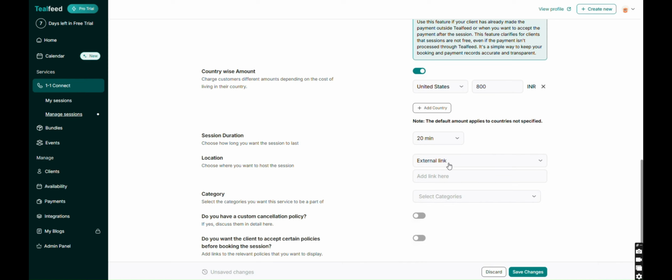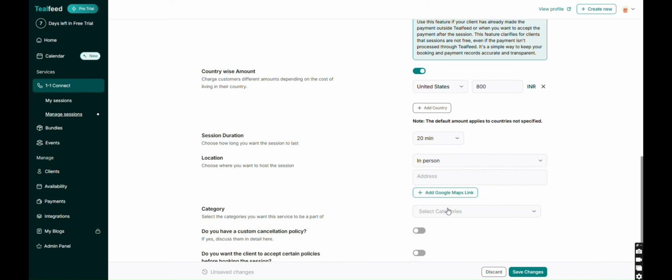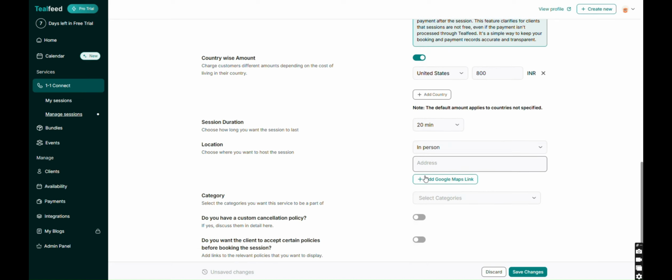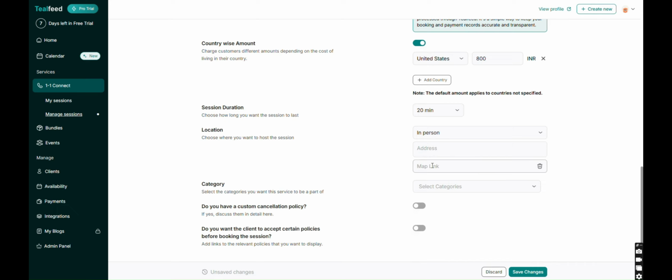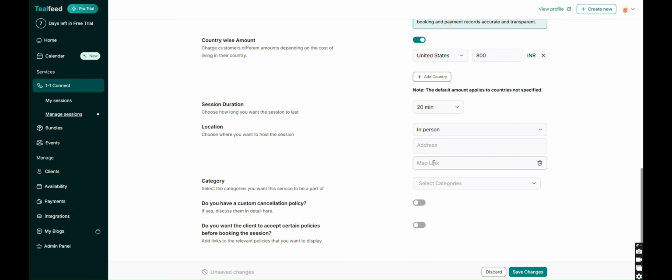Then third is the external link. Here you can add your Zoom link, Microsoft Teams links, or any other third-party apps if you have any. And then there's an in-person option. So if you're setting up the service for your clinic, all you have to do is just add the address, add the Google Map link, and these will be sent to the client via the notification and reminder emails. And then you can select categories.